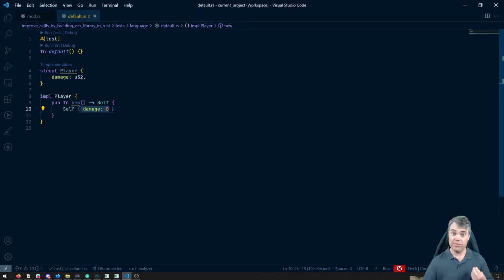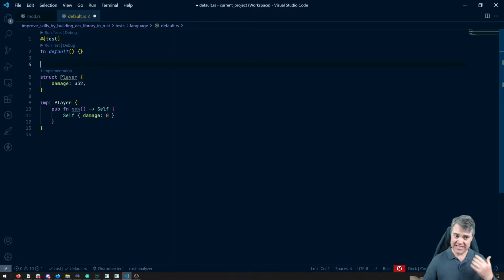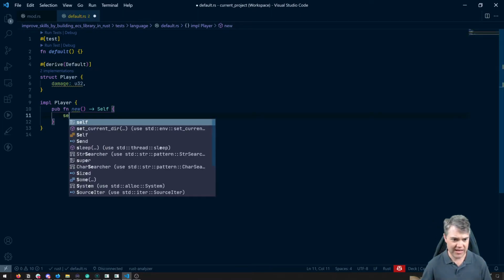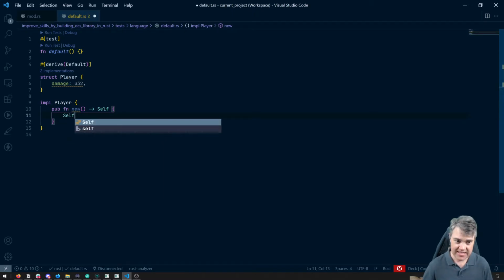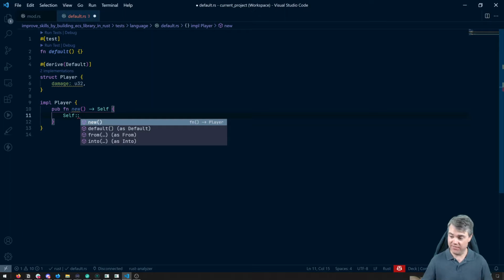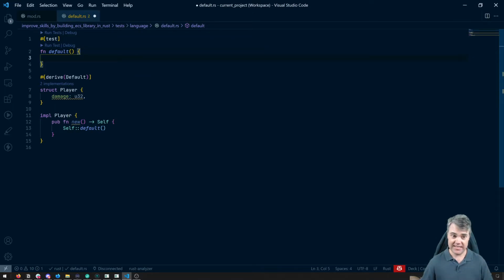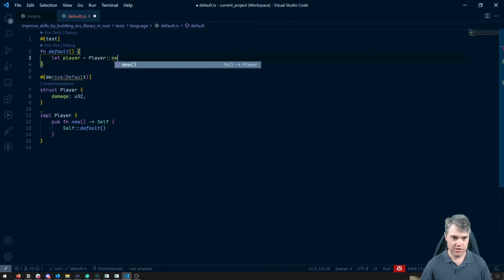So there's two ways to implement defaults for this. One way, and perhaps the easiest way, is to use a derive macro. So if I do derive, I can then write in default. Now I don't need to use this anymore. I can now just say self with a capital S, and it's essentially now a static method available to us. So Self default, and if I now create this, let's do let player equals player new.